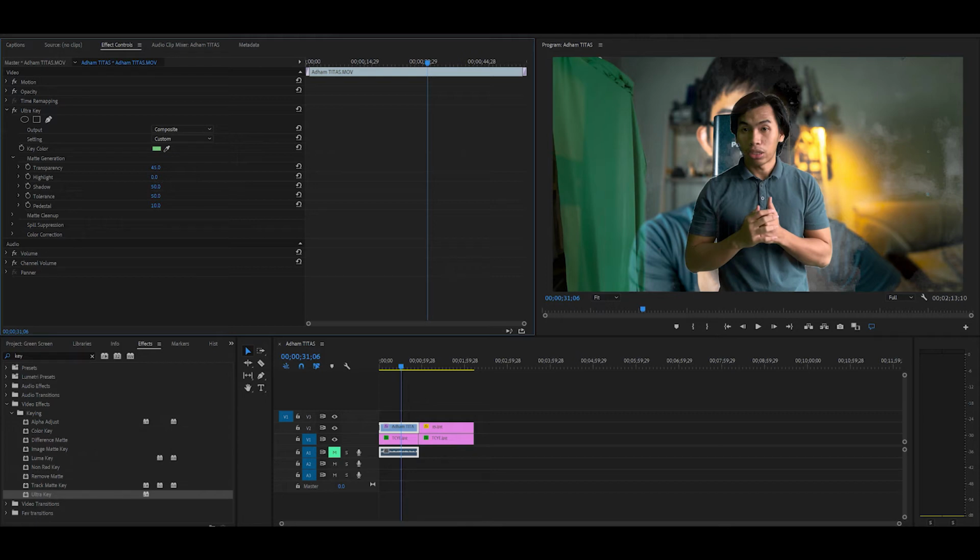Then we have shadows, really straightforward, just the shadow part. If you have a lot of shadows and you want to get rid of that, you can do it. But in this case, if I drag it any more, it would just get rid of my friend entirely. So yeah, stay tuned, we're gonna get rid of this in a bit.